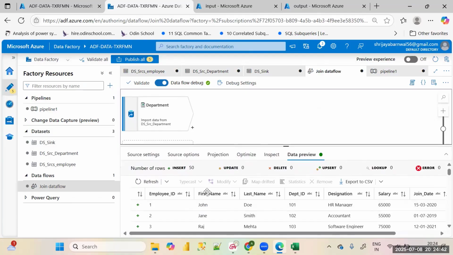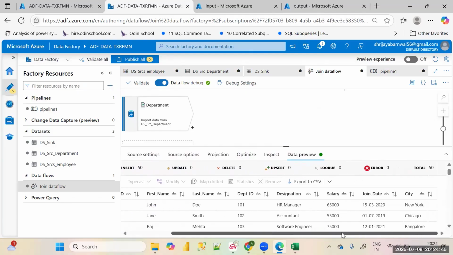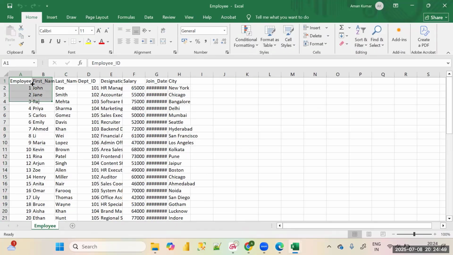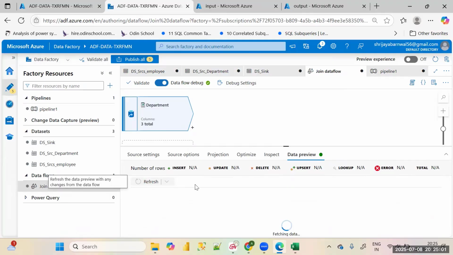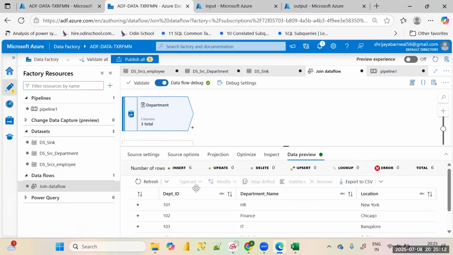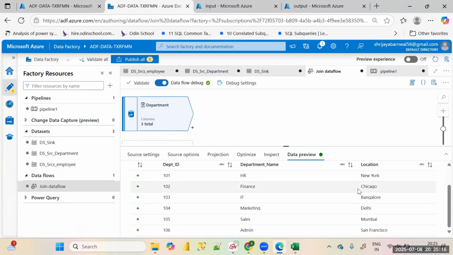Just see here. We have employee ID, first name, last name, department ID, designation, salary, join date, and city. This is what we have. So this is the employee. Now we should check the data for department. We should come here and refresh it. So here we see department name, location.